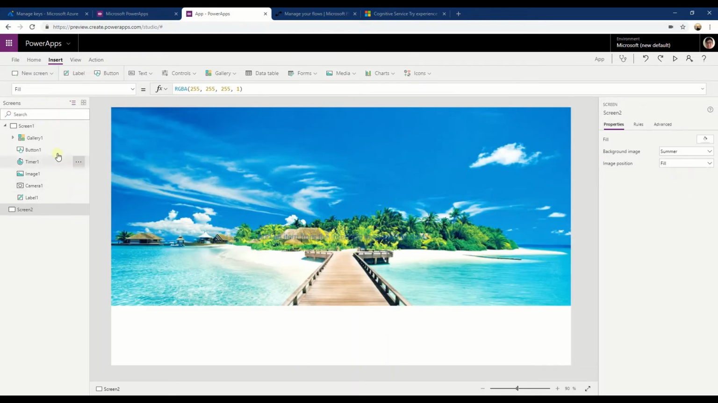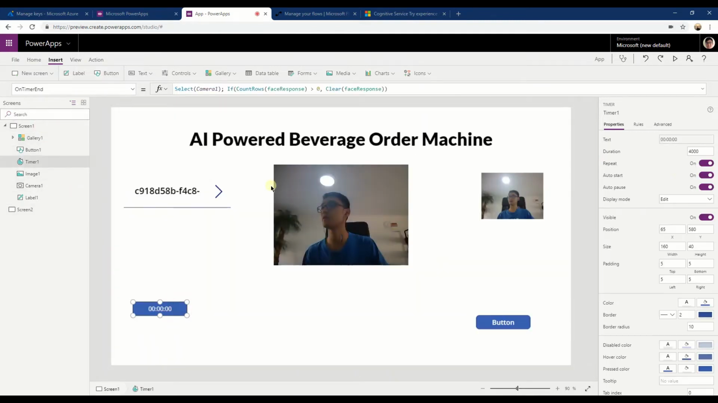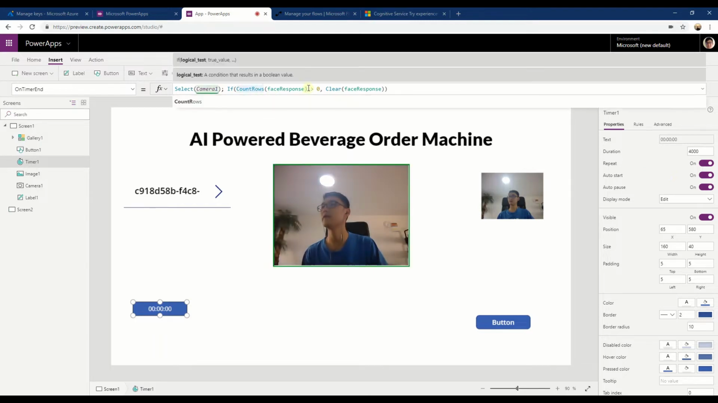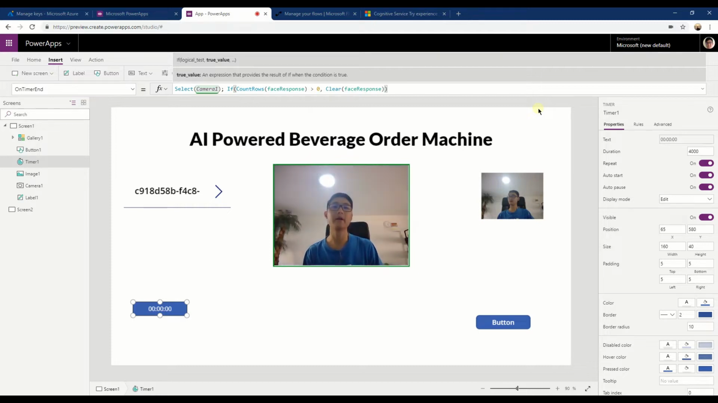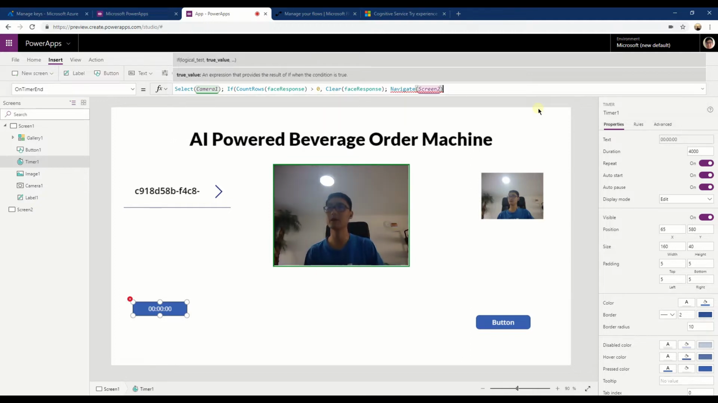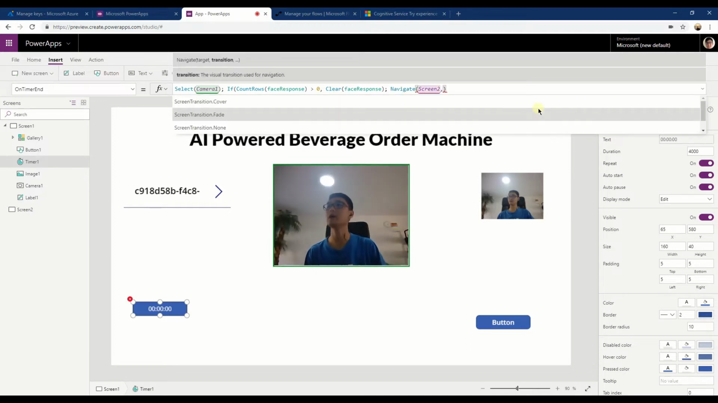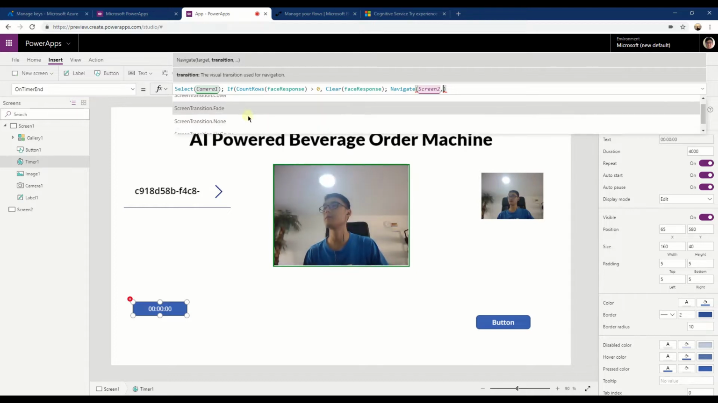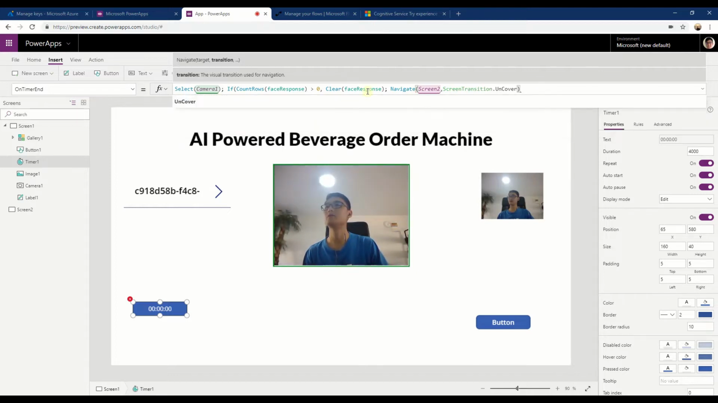If I go back over here, back to my timer, if there's some item in this collection, I'm going to clear the response. And then after that, I'm going to navigate to screen 2, and for the transition, let's put uncover. So when there's an object within this collection itself, you clear this, and then navigate to the next screen.